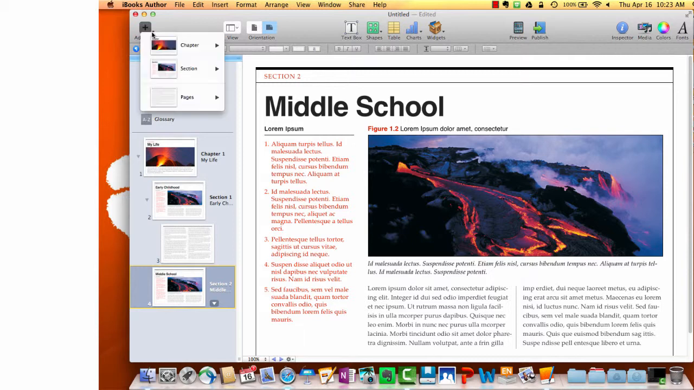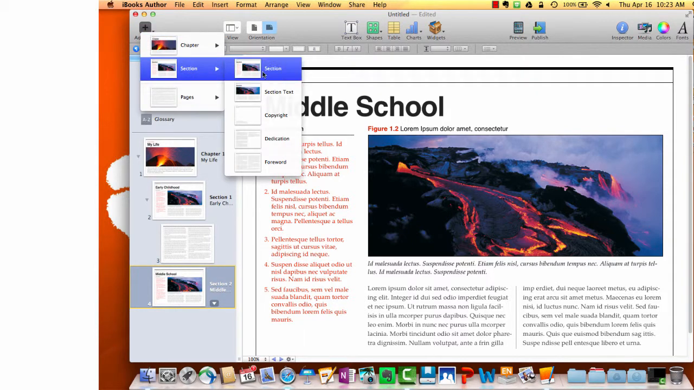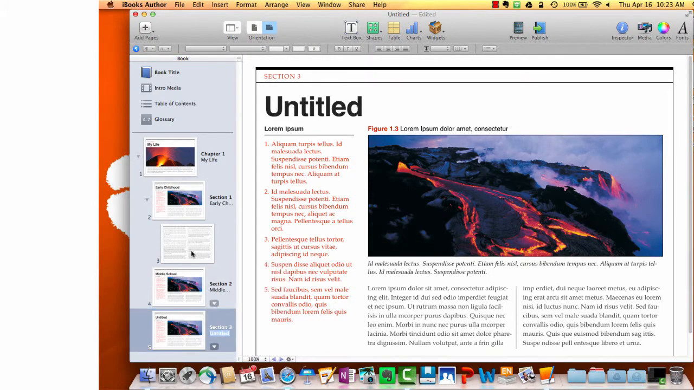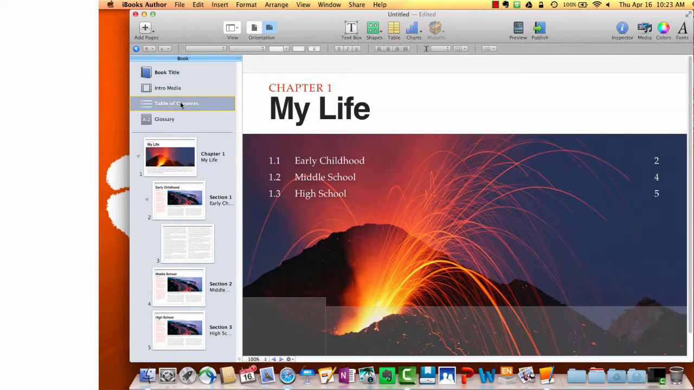And I'm going to add another section after this one and rename that one as high school. And it looks like it associated that properly because it's now labeled section 3. So I have all of my sections laid out. I'm going to double check that everything worked in my table of contents. And you'll see I have 1.1, 1.2, 1.3 now.